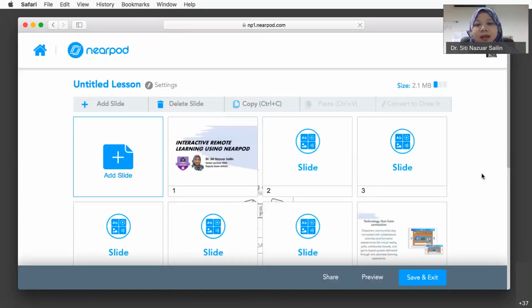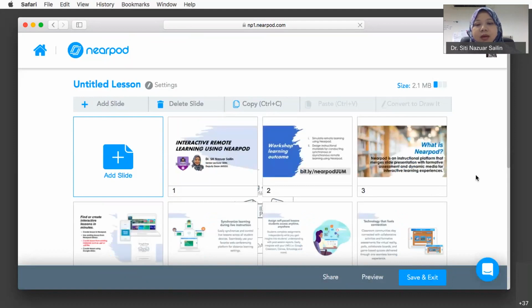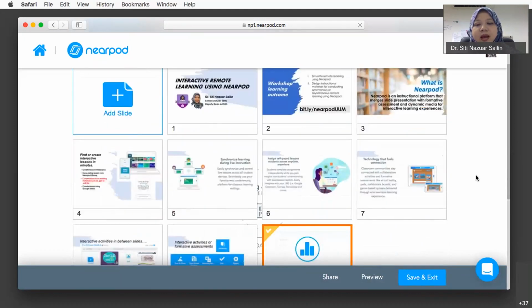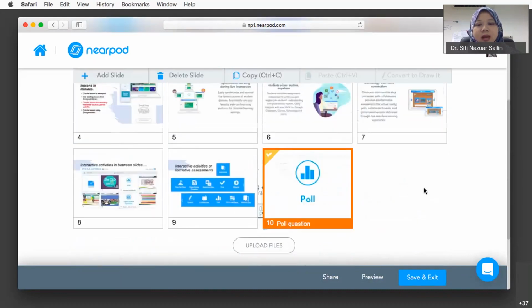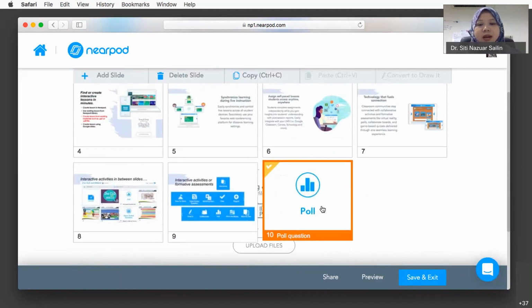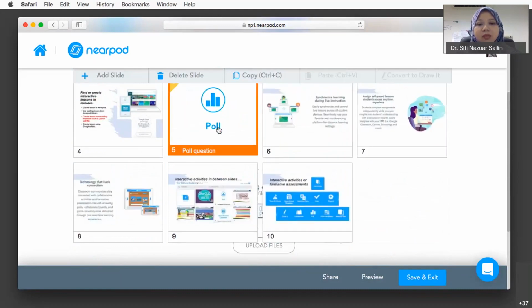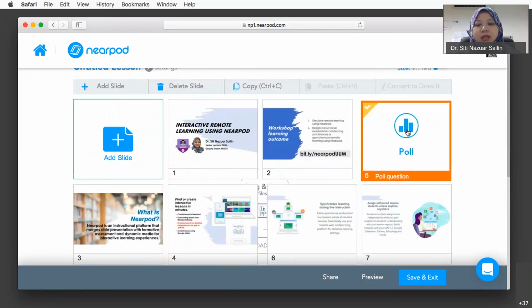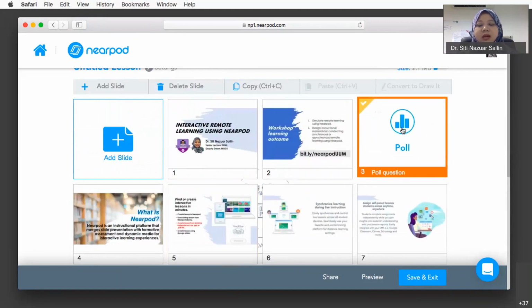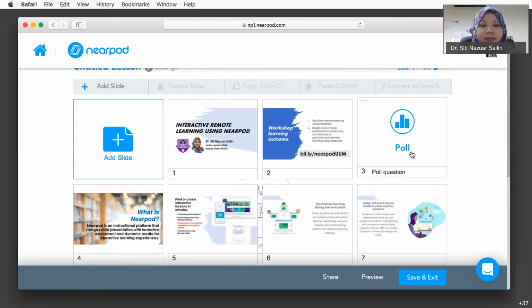Okay, once we save it, we can actually look at the poll question that has been inserted in our lesson here. Okay, but if you look here, it's been put on the 10th slide, right? But don't worry, you can just drag and drop and bring it where you want it to be. So for example, I want it to go to the third slide here after the second slide. So just drag and drop it there.